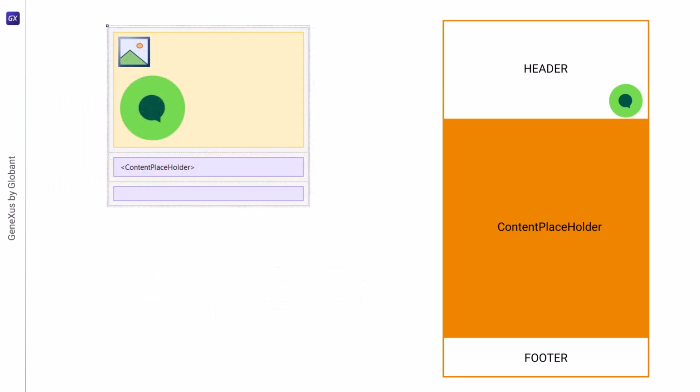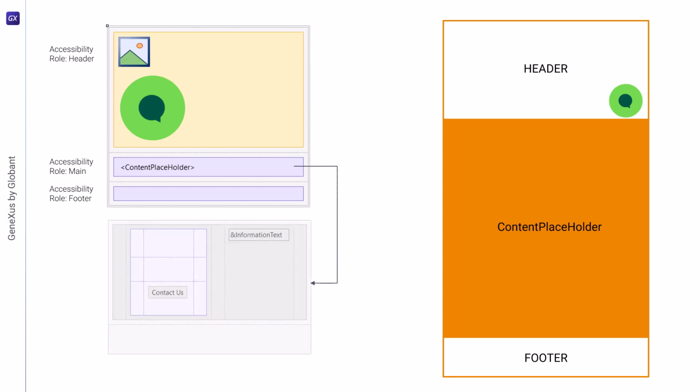So this implementation of the abstract layout of the master panel will look more or less like this, with a main table of 3 rows. In the first one, of accessible role header, a canvas. In the second one, a table with accessible role main with the content placeholder, and the third one for the footer. And here we see the implementation of the home panel or the attractions panel, where we'll have to change the way in which we place these controls vertically and the height of this table.